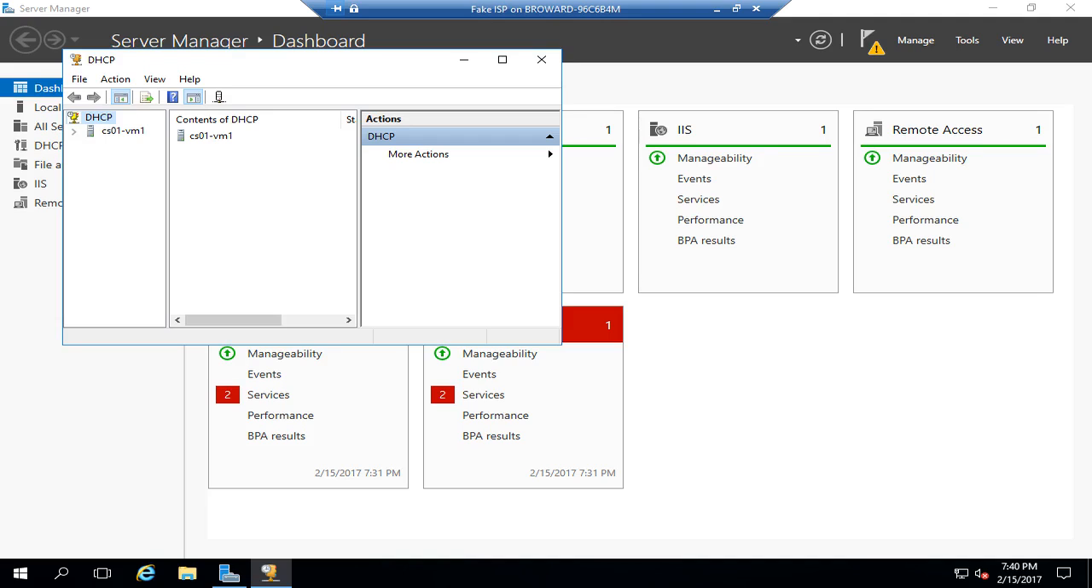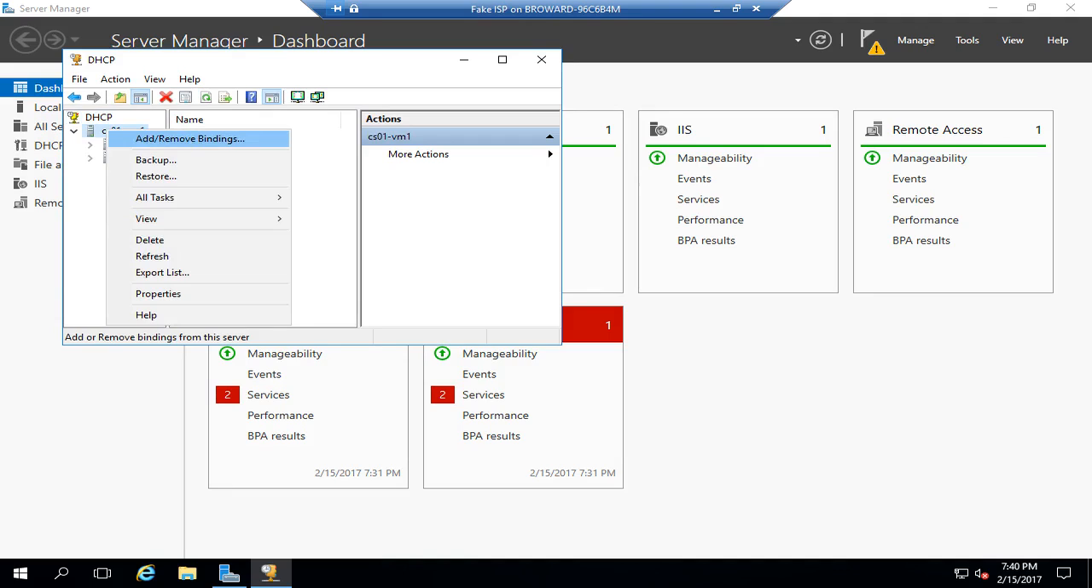So I'm going to right-click the server, and then I'm going to do add remove bindings. You can't right-click it; you have to have the focus on that object, then right-click. Did you guys not go to the post deployment? Okay, so before we go to that, I want to fix the bindings.